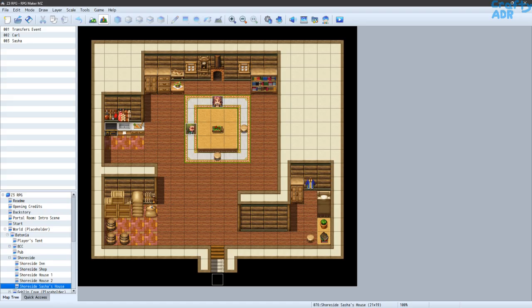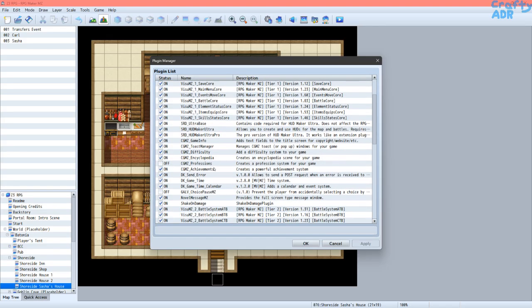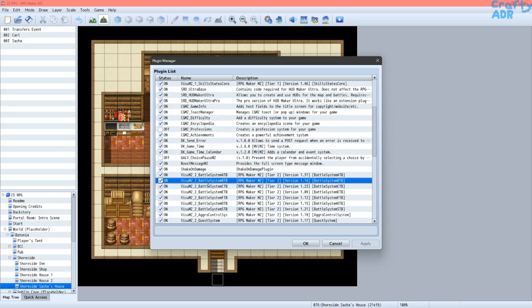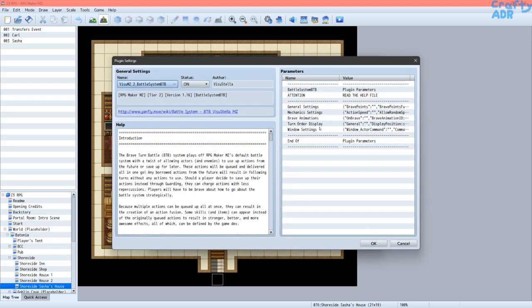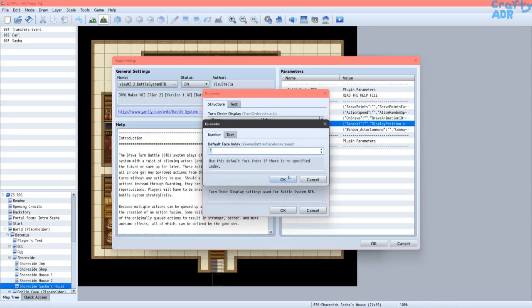So, speaking of plugins, I do have to make some minor adjustments to a couple of them. Not a big deal. Looking for a mouse cursor. Found it. Okay, so the two that I want to adjust is this one, the Battle System BTB, which is Brave Turn Battle System. Under here, I want to change this index to 1 so it shows the zombie.